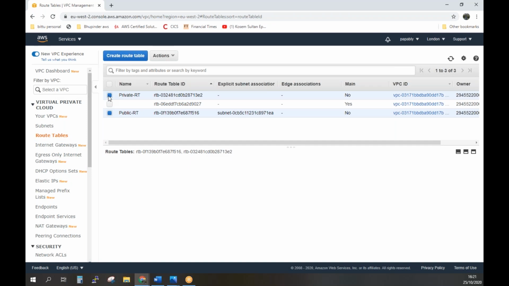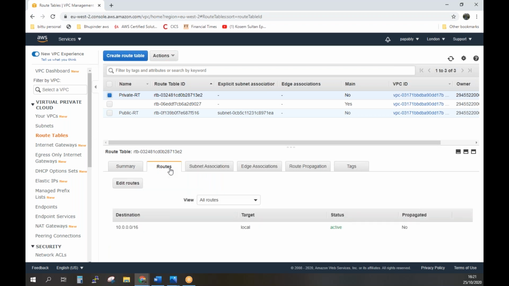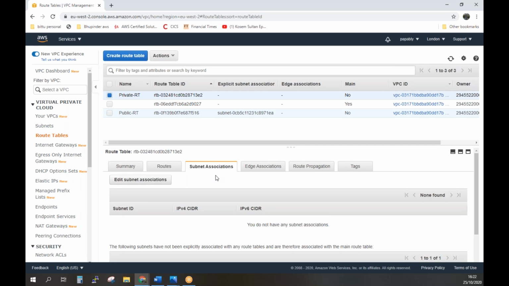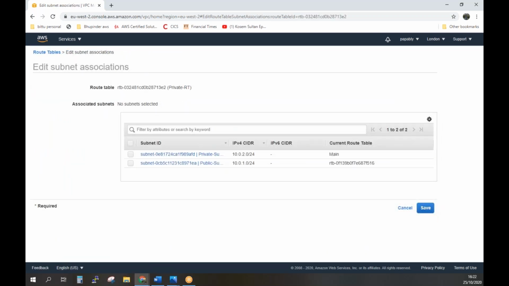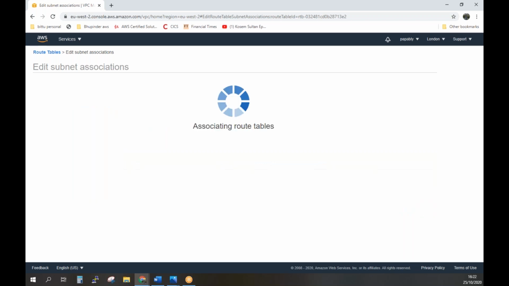Right. The same you are doing for your private route table, but you are not attaching any gateway to it. So click on routes. You can see your IP address is here, but you are not adding your routes here because this is your private subnet. Now click on Subnet Association, edit Subnet Association. Again, select the private one here. It's appearing here again and click Save.